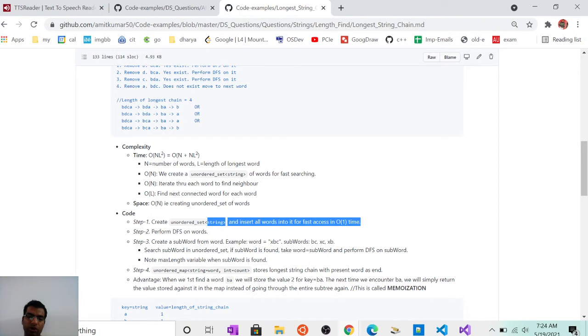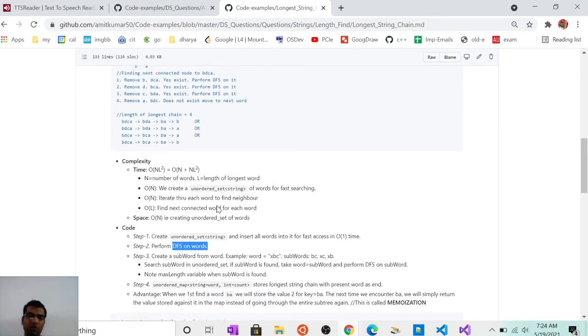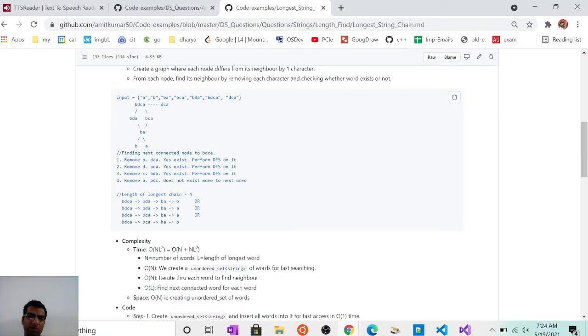So for the time complexity, an ordered set will be created. Then we'll perform the depth first search on every word. Whenever we find a word, for example, we are doing a depth first search on BDCA, and we remove the first entry, that is B, we find DCA, so we'll jump to that word, this one DCA, and then again we'll perform a depth first search on DCA.